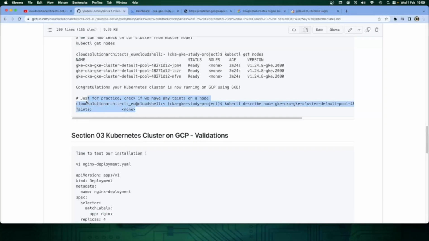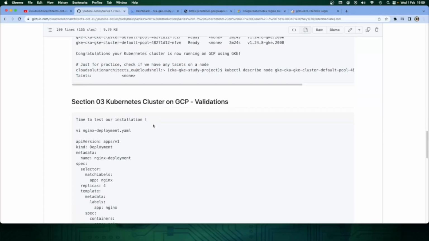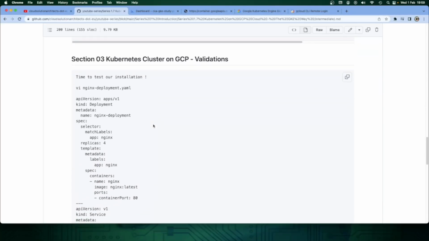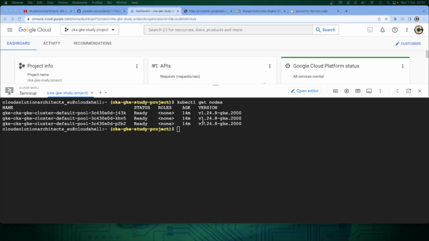Now, one thing we saw before with the Raspberry Pi version was that when we stood up the cluster ourselves, we had a taint that we had to remove before we could actually run workloads on the cluster. But in this case with GCP, the Kubernetes Engine, we did not have that same limitation. Okay, so we've verified that our cluster is up and running.